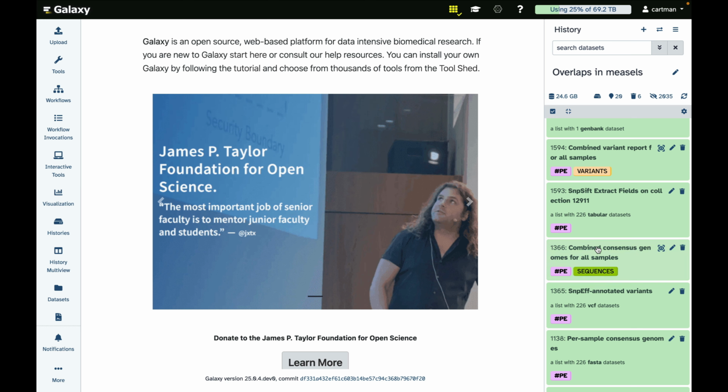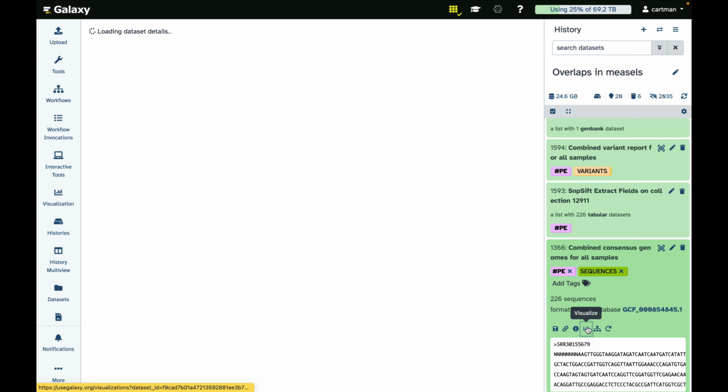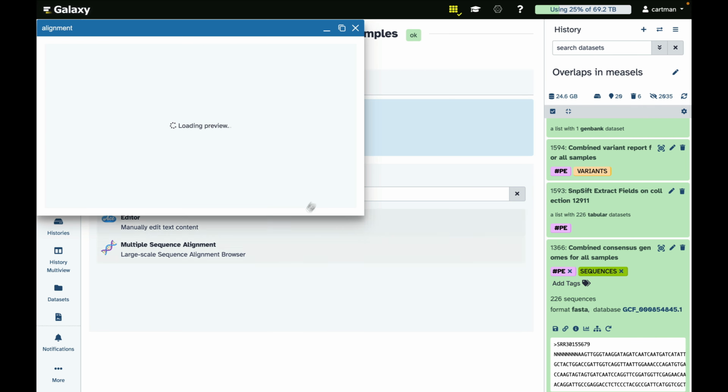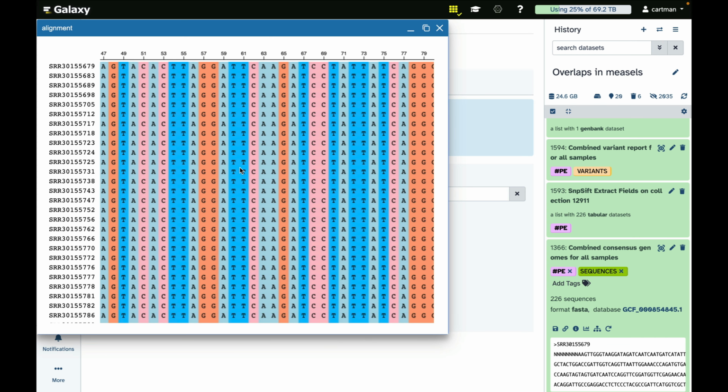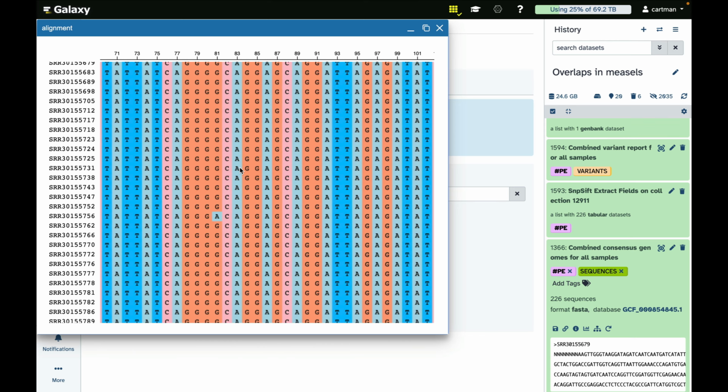Well, that looks like this. So these are the sequences of measles genome corresponding to individual samples in our data with the substitutions put in there.